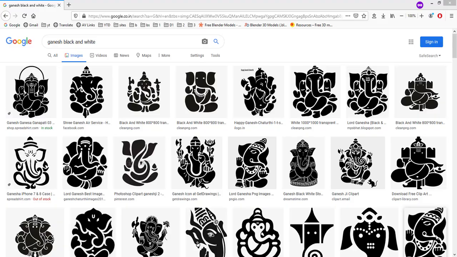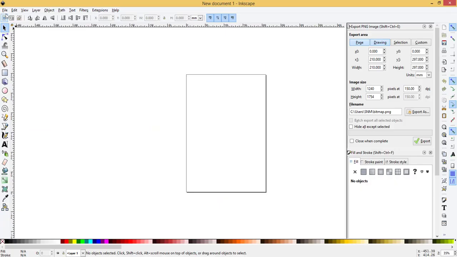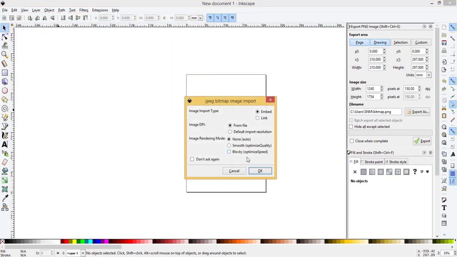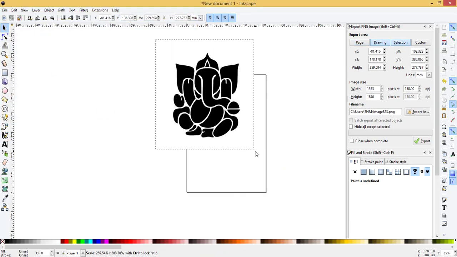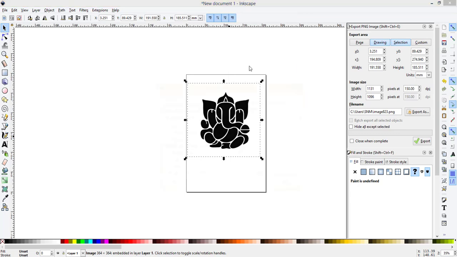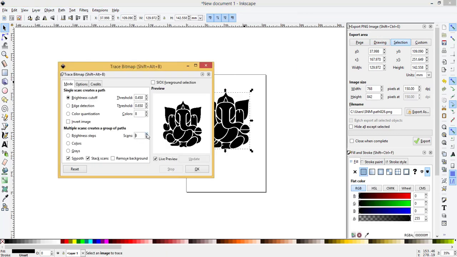First, download the Ganesh black and white image. Import the image into the Inkscape open source vector software. Right-click on the image and click the trace bitmap. Increase some scans value and click OK.